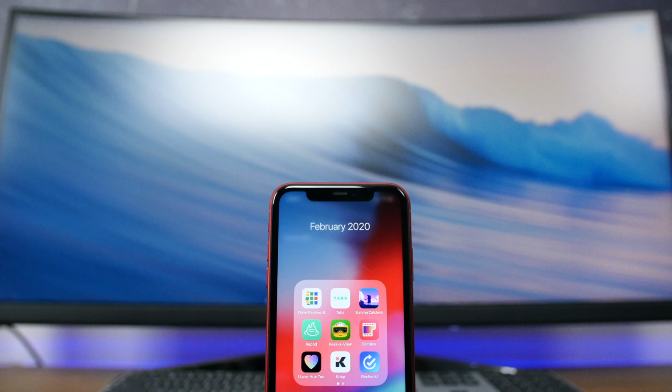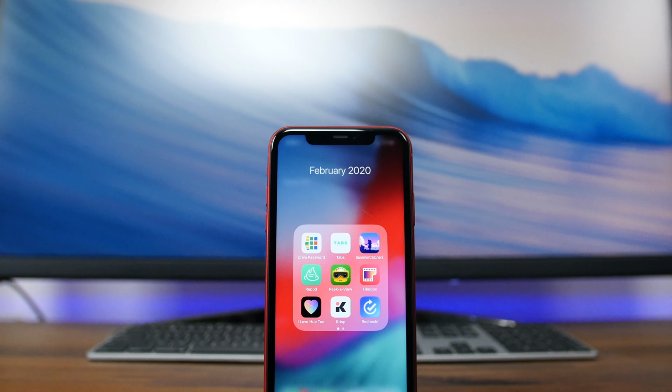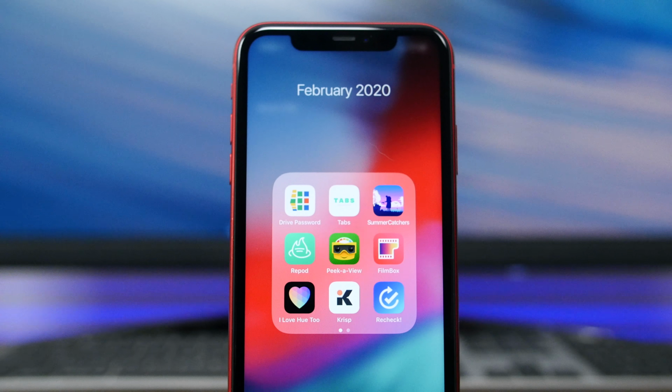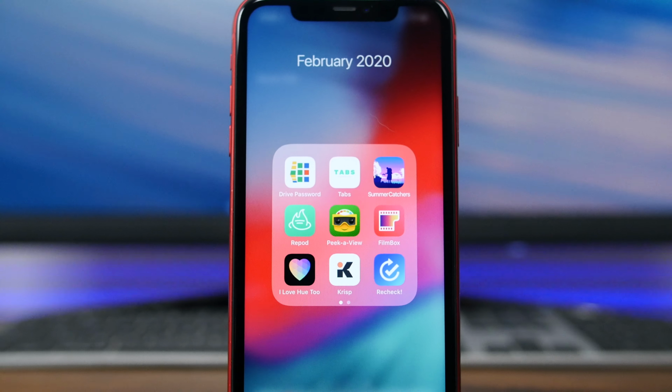The month of February 2020 is coming to an end, meaning we get to reflect on 10 of our favorite iOS apps to hit the App Store during the month. Without further ado, let's get started.